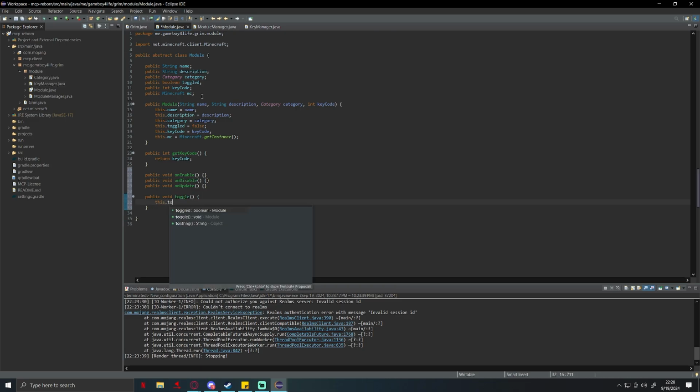So this.toggled equals not this.toggled, with the exclamation point. When you put an exclamation point, it basically negates the statement. So this.toggled means it's on. With that, it means it's not on. Continuing on, we'll say if this.toggled, we'll do onEnable, else onDisable. All right, the syntax for that one's a little weird, so I'll stop for a second.